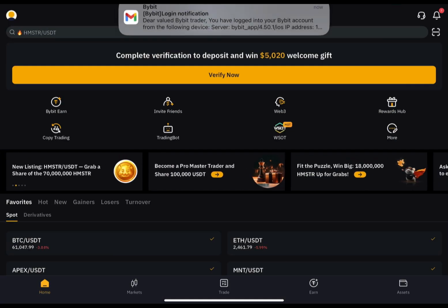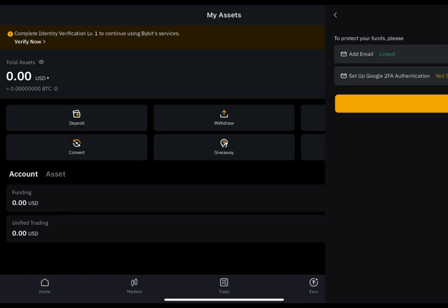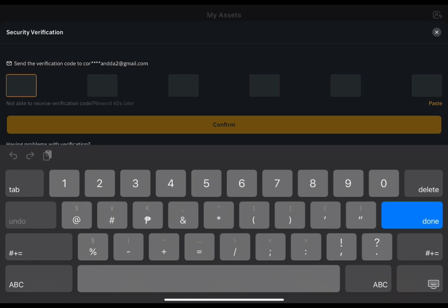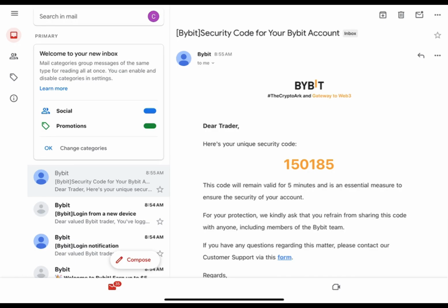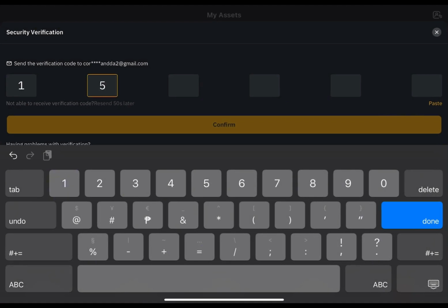Before you can make any transaction like withdrawal, you really have to set up the Google two-factor authentication first. Now, what I'm going to do is tap on the Set Up Now button. And then it'll send a code to my Gmail again. We're going to get that code and paste it to ByBit. Once entered, just click on Confirm.